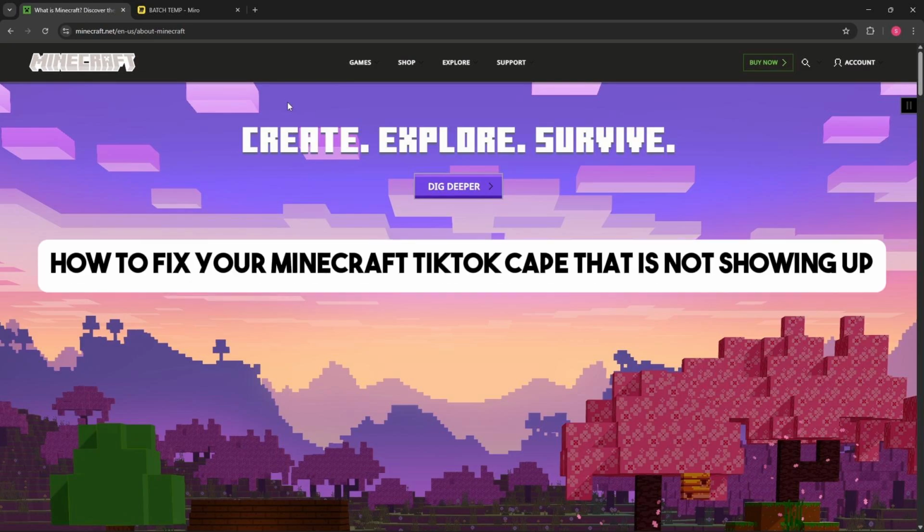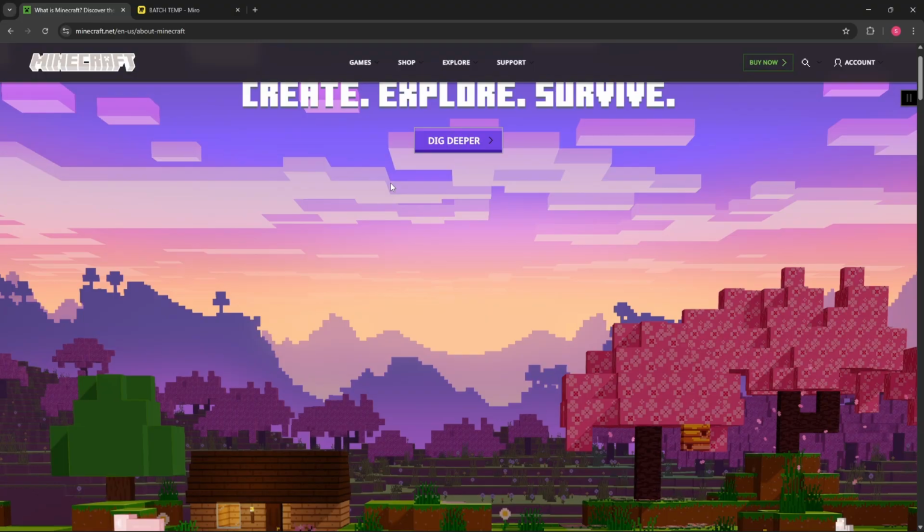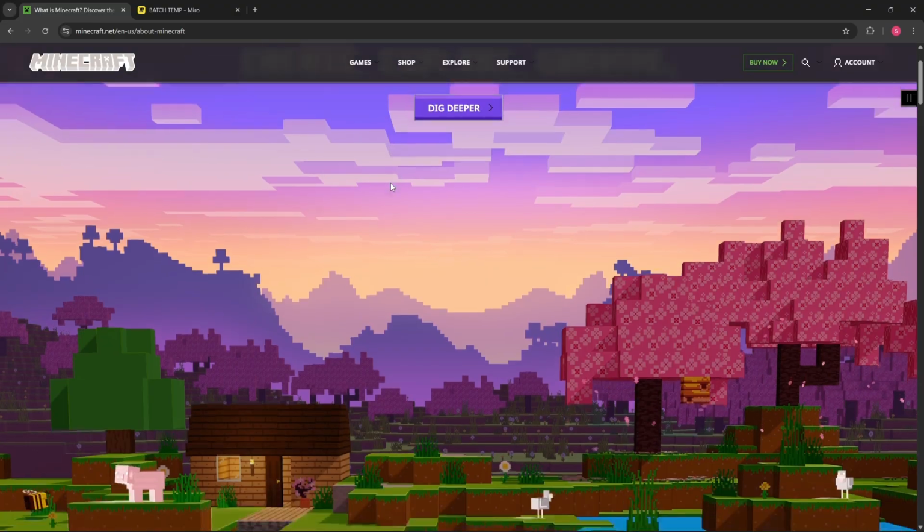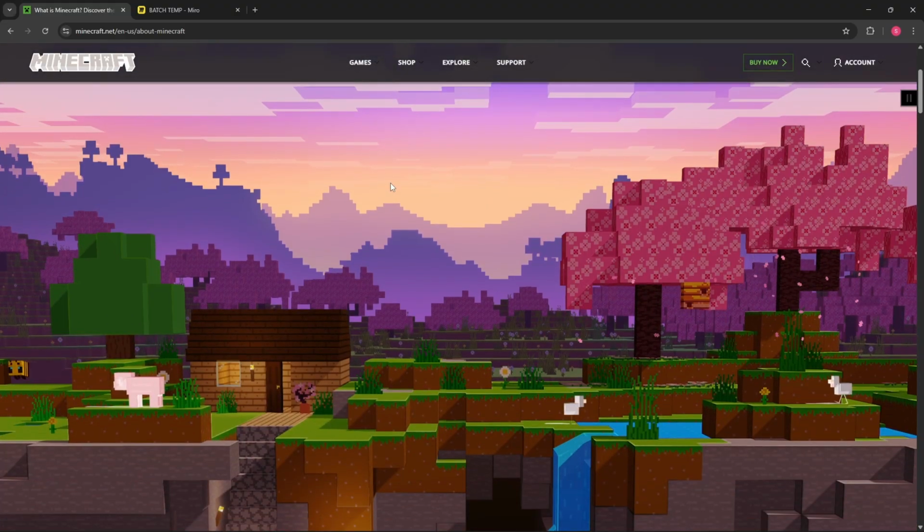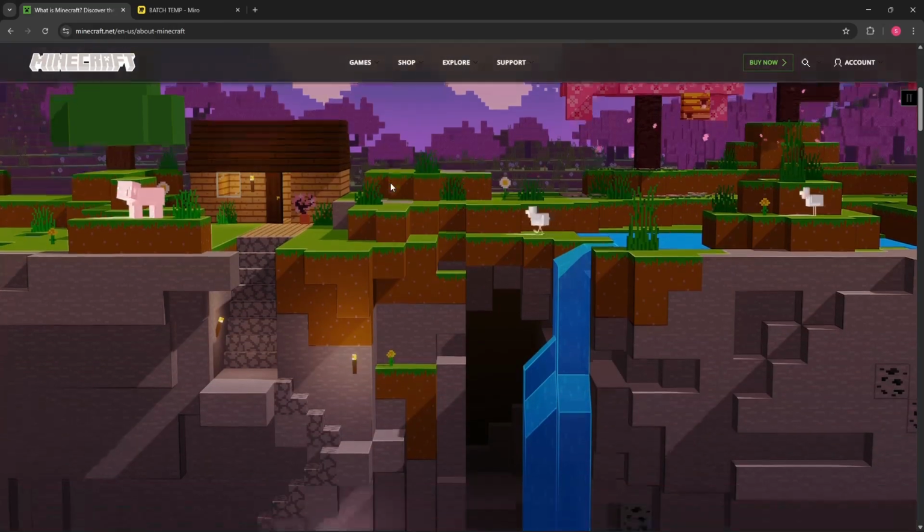Hey guys, welcome to Delve Stack, and this is how to fix your Minecraft TikTok cape not showing up. So, guys, if this ever happened to you, I have multiple solutions that I could provide or you could try.